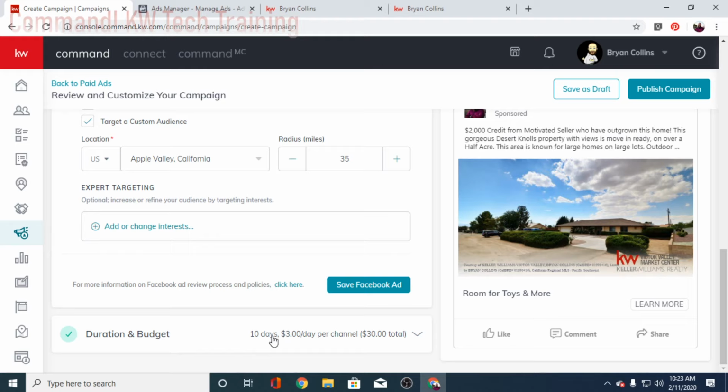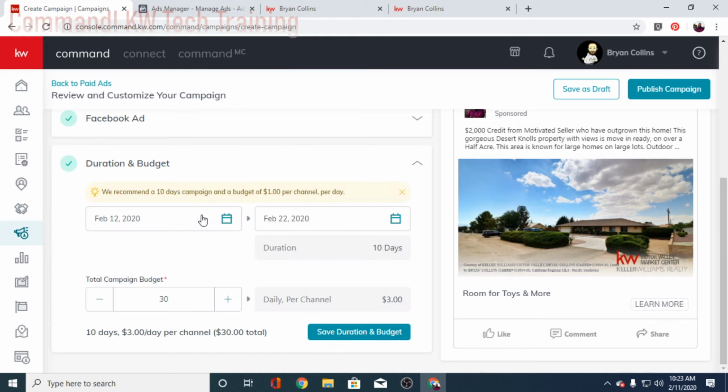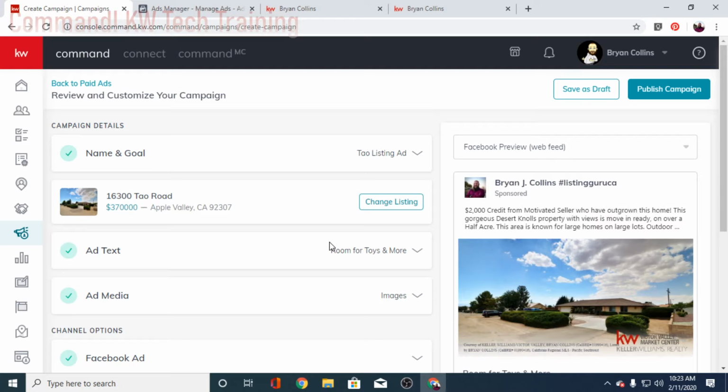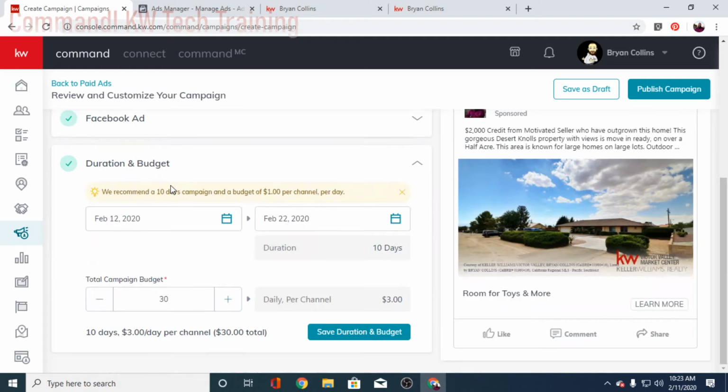And then the last thing to set is going to be the duration and the budget. It says we recommend a 10-day campaign with a budget of $1 per day per channel. So if you had Facebook, Instagram, and Twitter selected, you would be looking at about a minimum of $30 to run an ad. That's for 10 days at $1 a day per channel. But we only have the one channel, so I could run this ad for 10 days, and I'm going to have my total campaign budget be $30, so I'm going to have $3 a day for Facebook. And then that's pretty much it.